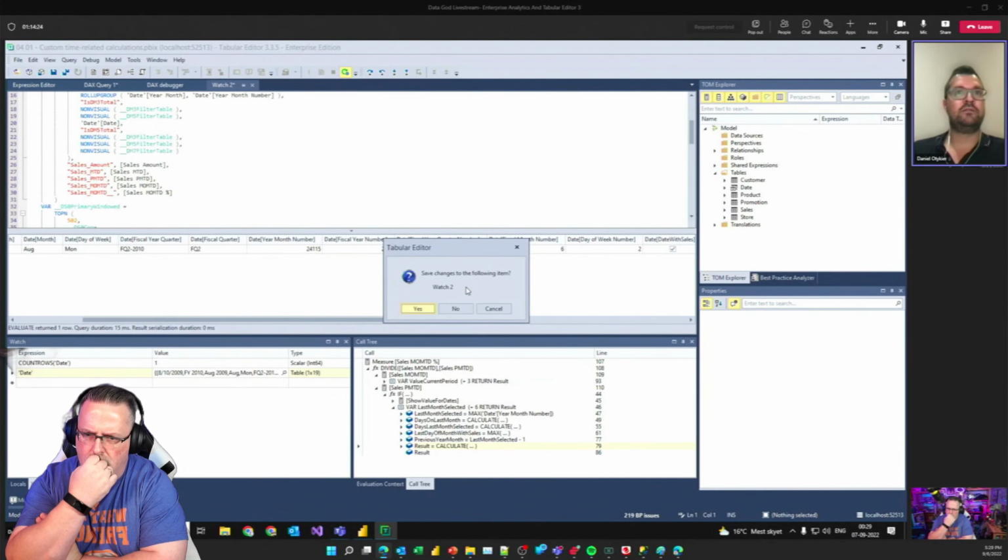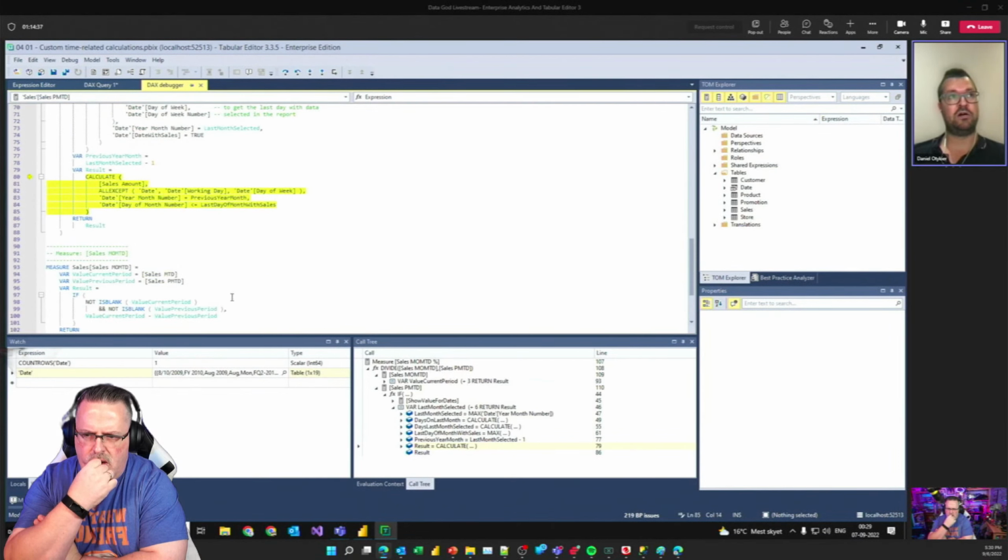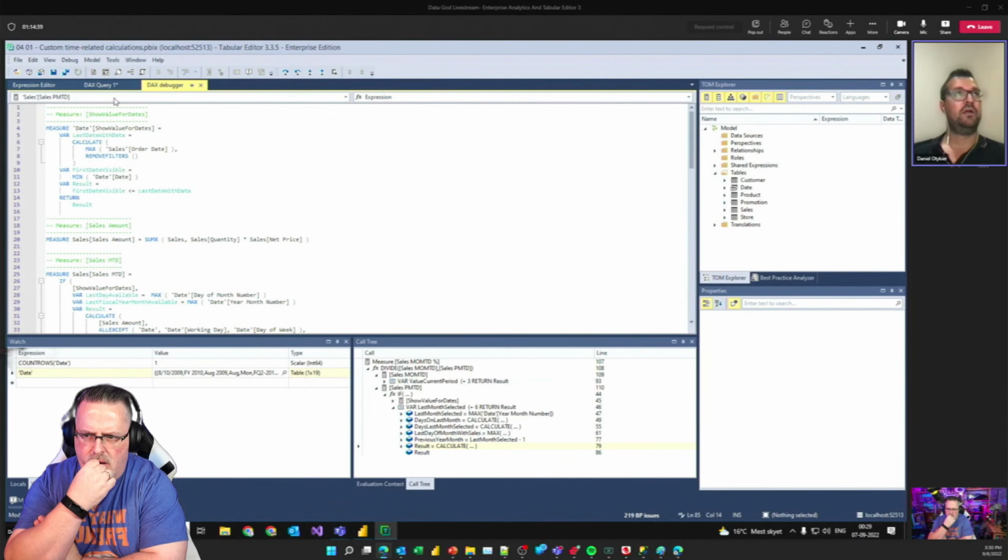So basically, the debugger lets us dive into the code, understand what's going on in terms of filter contexts, row contexts, evaluating sub-expressions, to better figure out how our code works.